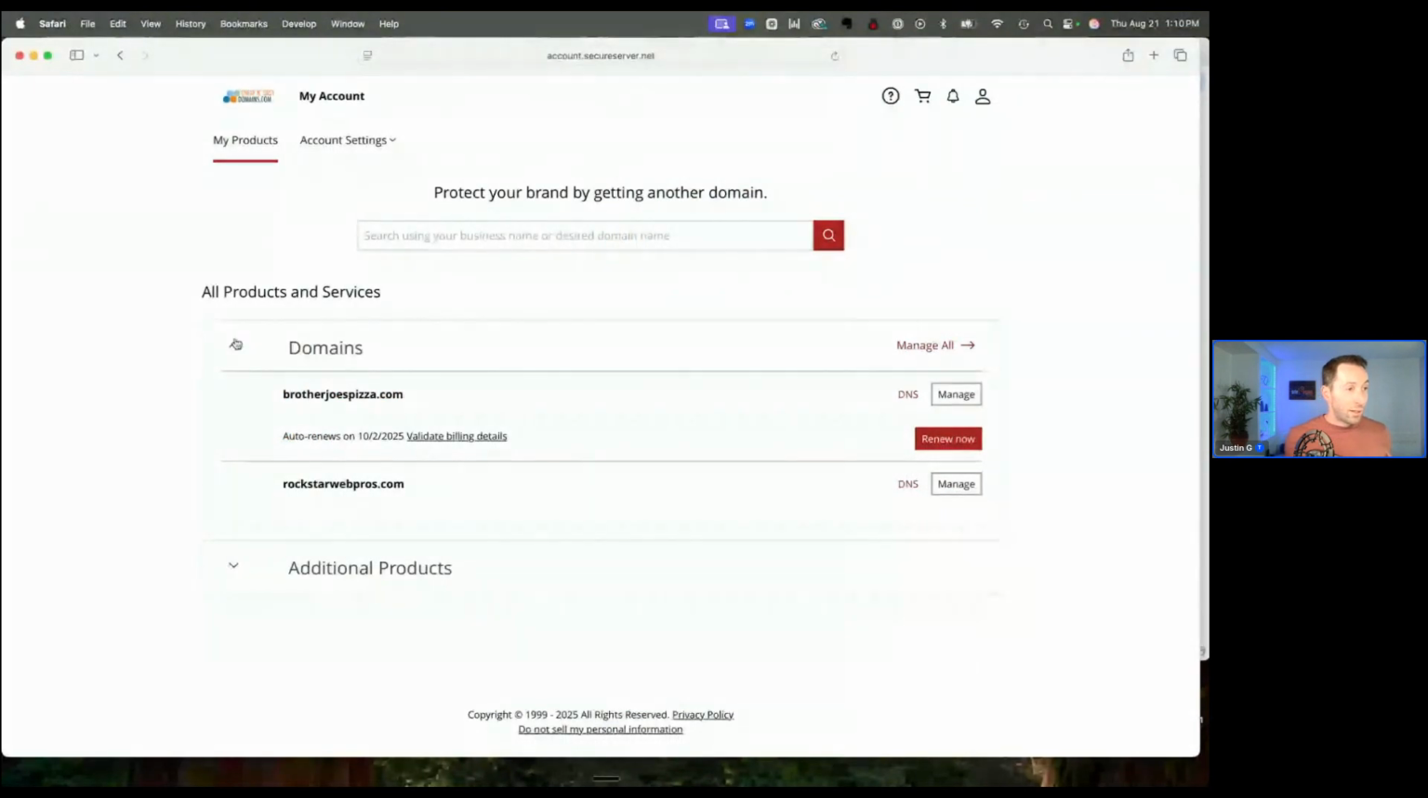So I am logged into Cheap and Easy Domains, and I'm going to go through this process exactly like we have on the video on support.